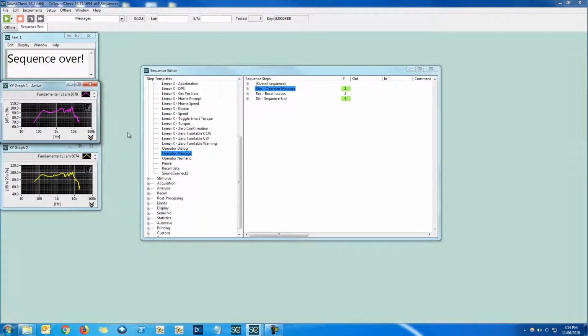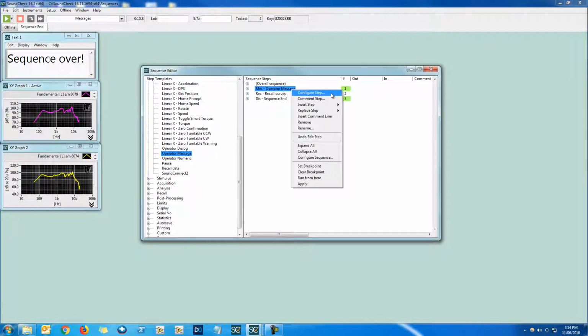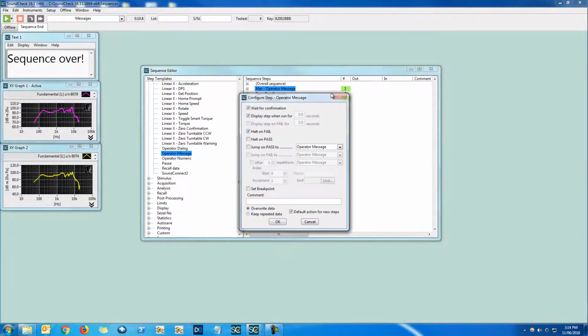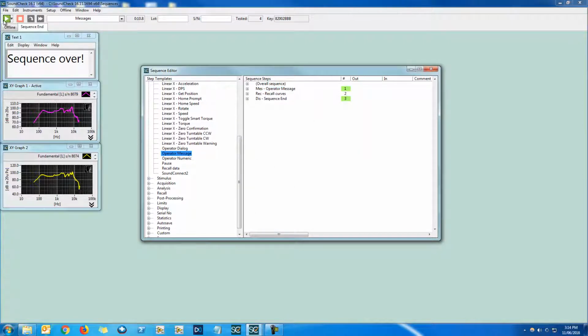So how do we actually set that up in SoundCheck? If we right click on the step, there's an option to configure. We'll click on that, and the first two items are what give it this behavior. Let's see what happens if we uncheck wait for confirmation. I run the sequence again, and it jumps right to the end. Because wait for confirmation is disabled, it just displays the step and then moves on.